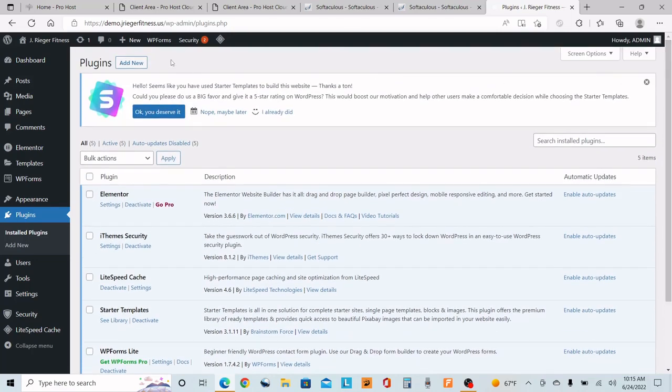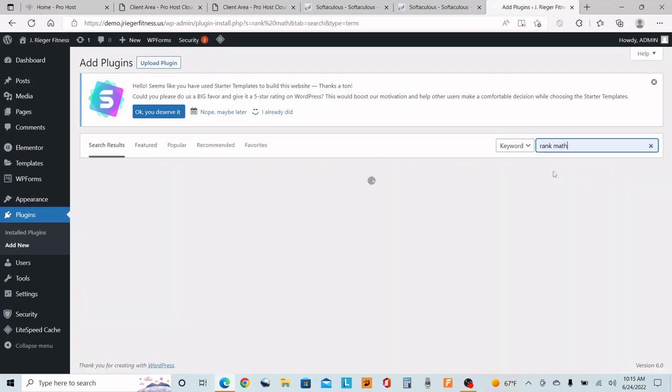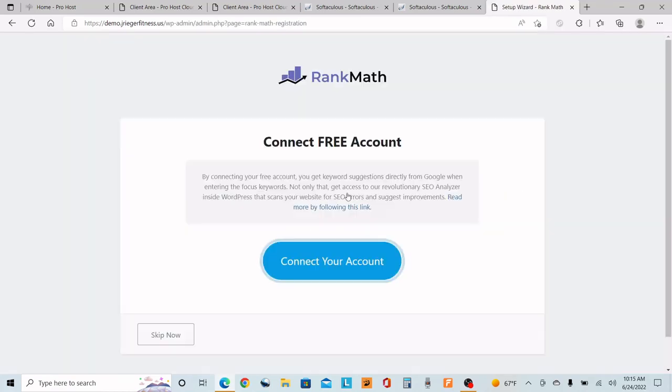To add a new plugin, all you do is go to the top and click add new. Okay, and it brings up all the lists, and there's thousands of plugins. We're going to search it, and the first one we're going to do is called Rank Math. And we are going to install Rank Math, and once it's installed, we are going to activate it.